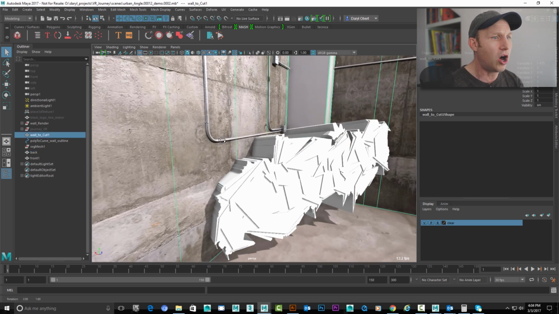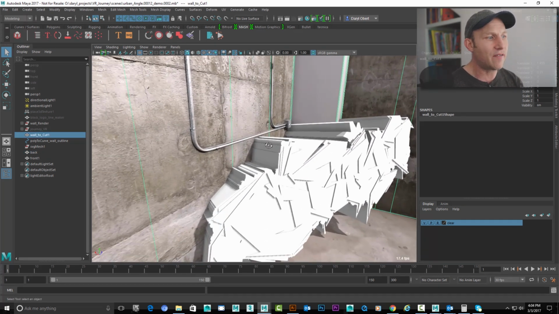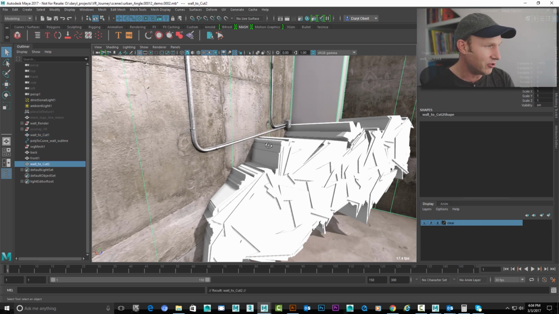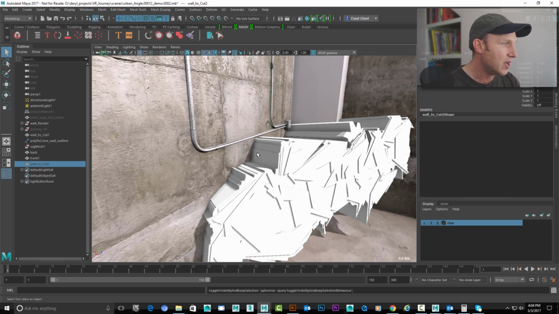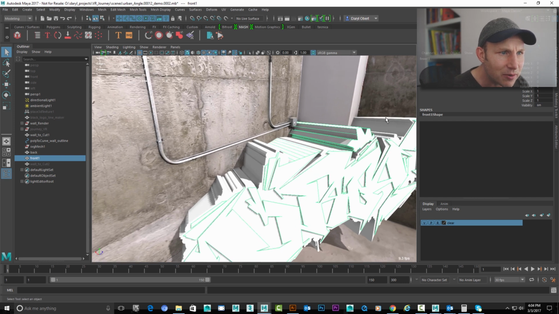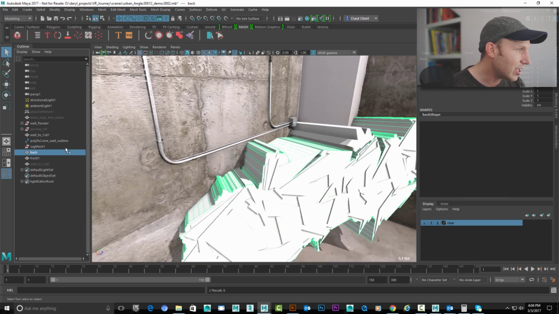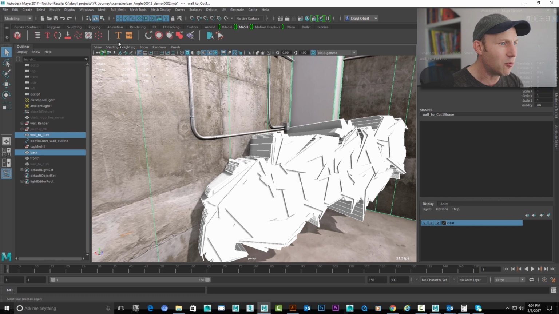Now I'm going to use this wall as my object to carve out with, but I need to make sure that I have another version of the wall after the Boolean operation. So I'm just going to duplicate that guy, and we'll hide that one for now. Then we'll grab our back face, oops, didn't grab the right one. We'll grab the back here, and then I'll control click to grab my wall.